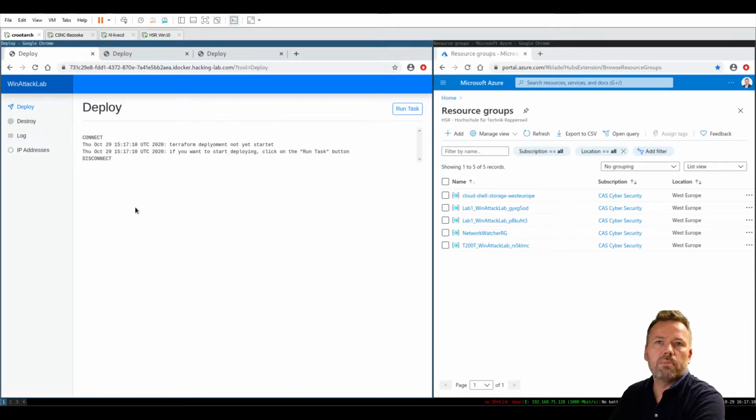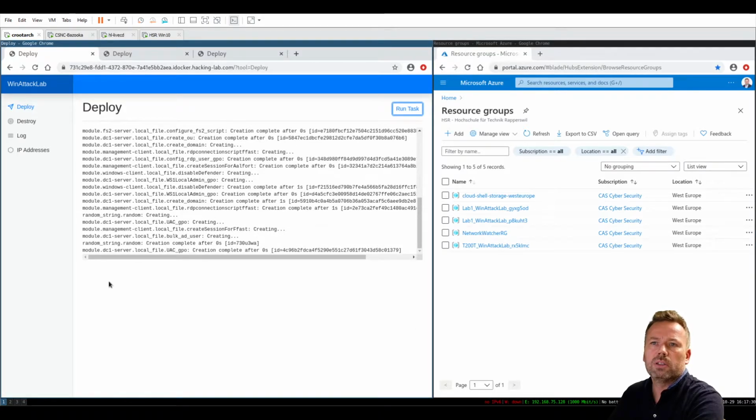Okay, so let's deploy our WinAttackLab, our new instance, or resource group, I should say. Here we currently have these five resource groups. Hit the run task. It takes a while until it appears in the Azure portal, but this is the output of the Terraform scripts as you would see it locally.